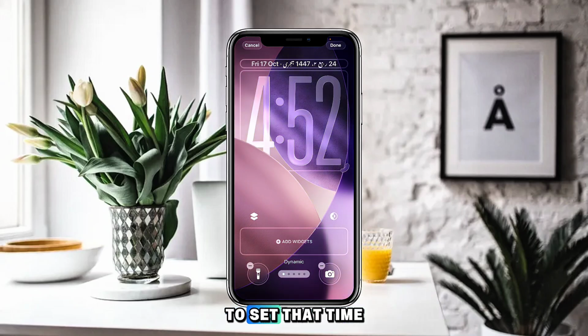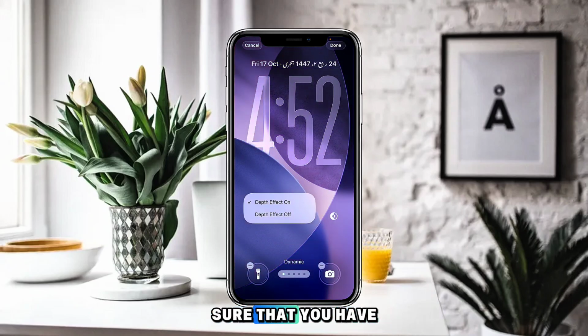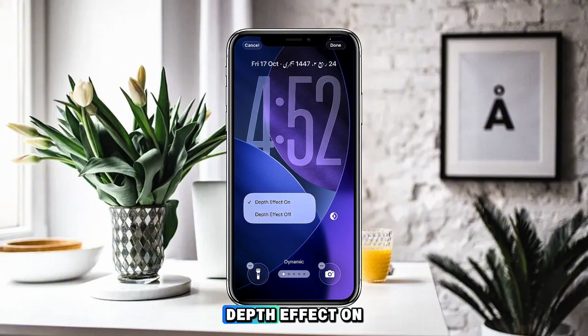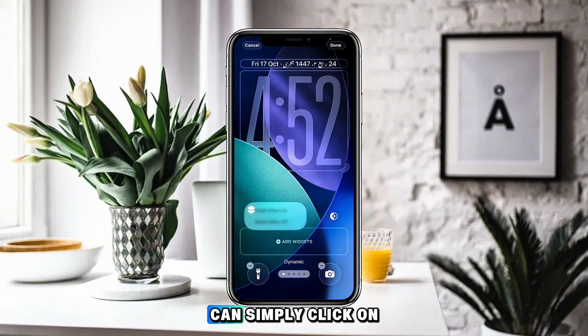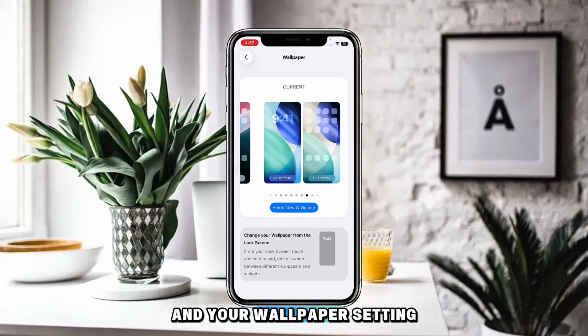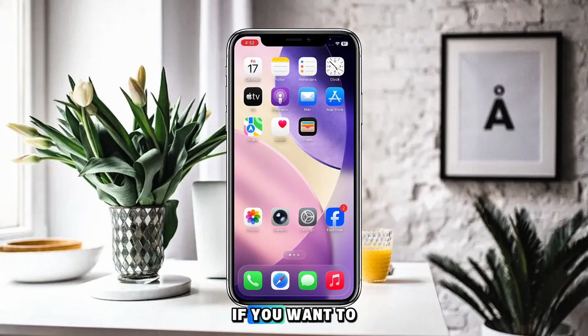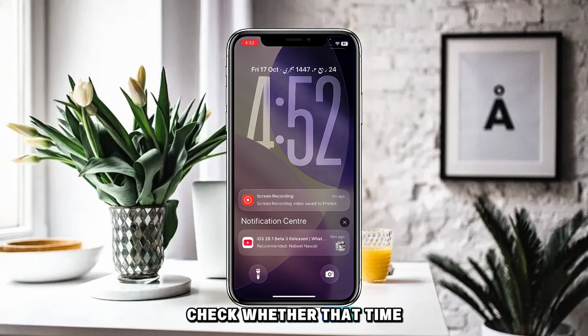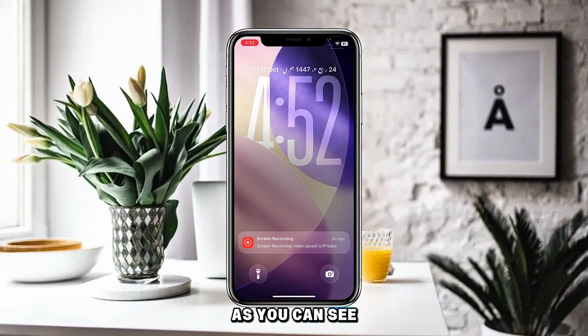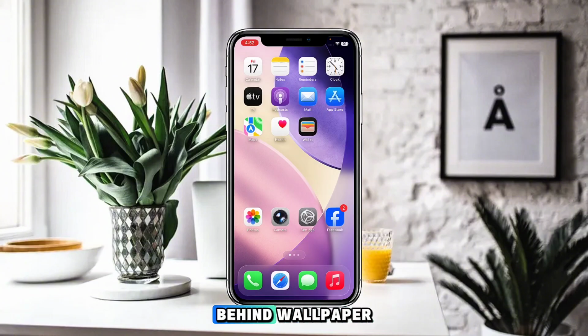So if you want to set that time behind the wallpaper, you simply have to make sure that you have turned this depth effect on, and after that you can simply click on Done, and your wallpaper setting will be changed. Now if you want to check whether the time is behind the wallpaper, as you can see, it is available behind the wallpaper, so you can simply check for that.